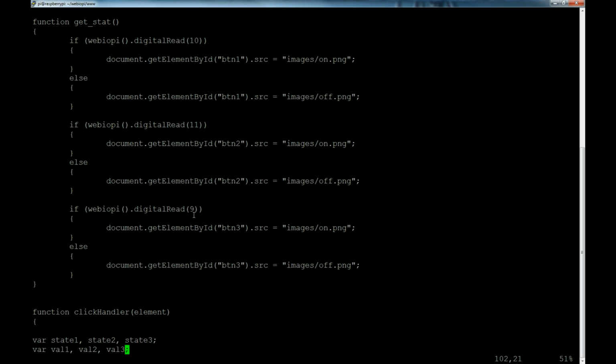So let me scroll down here so it's up where we can see it. What I'm doing is using the digital read, and then I'm doing a document.getElementById. Now this is where the unique identifiers for your images come in handy. I'm grabbing the btn1.source, which is where the image source is, and I'm changing it. When I check the if, I'm going to check to see if it's true.